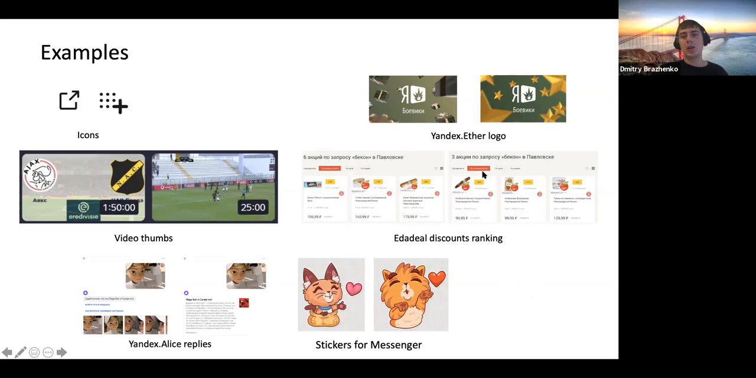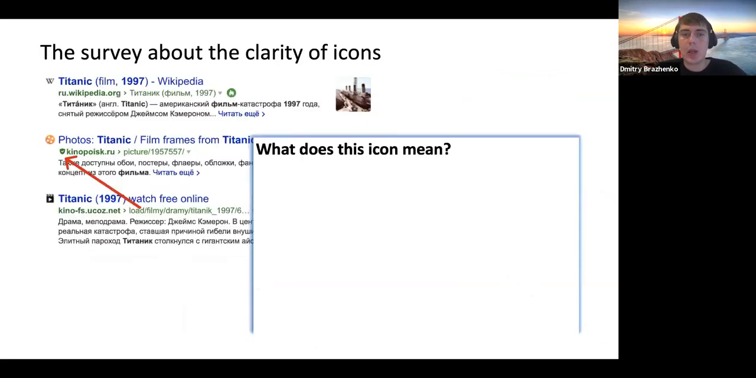Yeah, great. Okay, let's continue. When we are speaking about UX, it is not only about side-by-side, and we can imagine lots of other UX experiments that we can run in Yandex Toloka. For example, here is a Yandex search result page, just a sample, and here is an icon. What does this icon mean? You can type your answer in the chat.